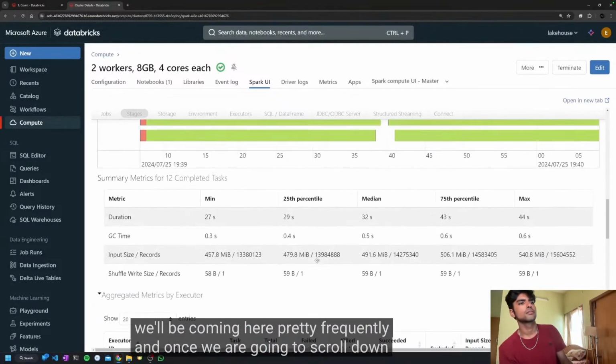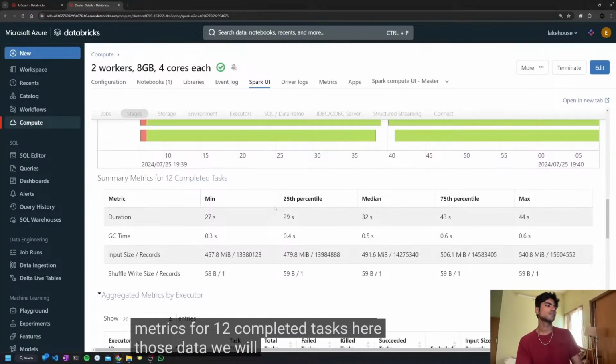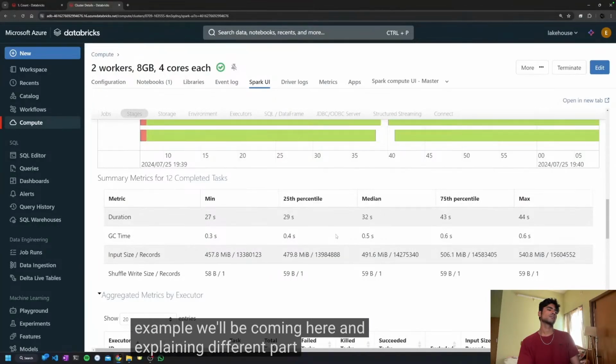And once we scroll down further, we are going to see another interesting data, this time summary metrics for 12 completed tasks. Those data we will be interpreting also frequently. If you don't follow at this stage, don't worry. In each and every example, we'll be coming here and explaining different parts of everything that you see here on the screen.